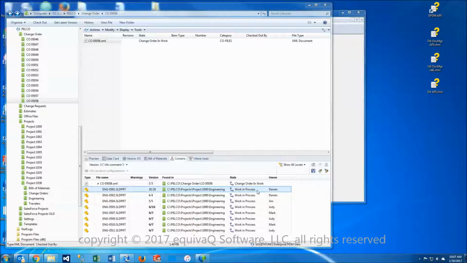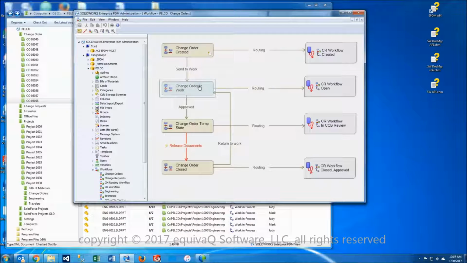These could be any documents, but there are a few conditions that we're going to have to put on the workflow to make this work right. Right now we have all of the CAD files, just for simplicity, in the work in process state. The change order is in the change order in work state. We're going to basically click approved.